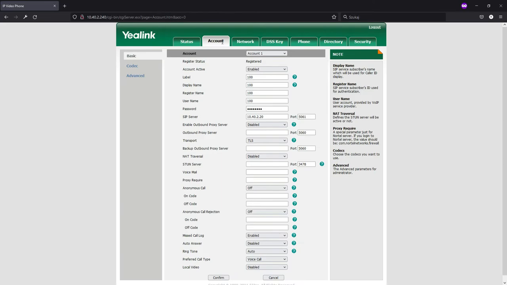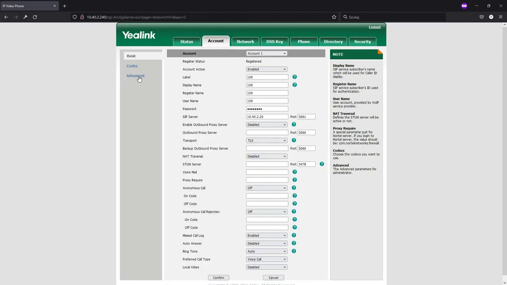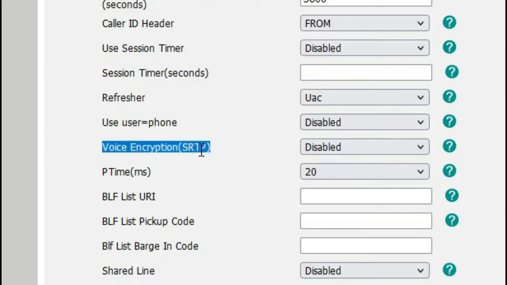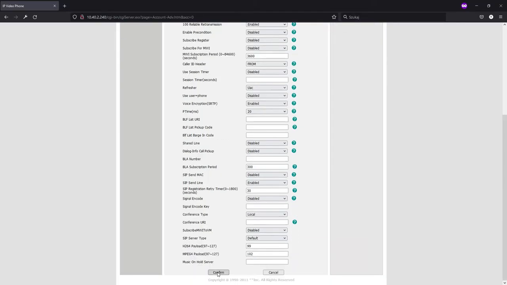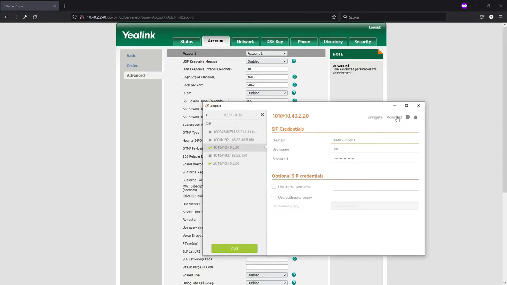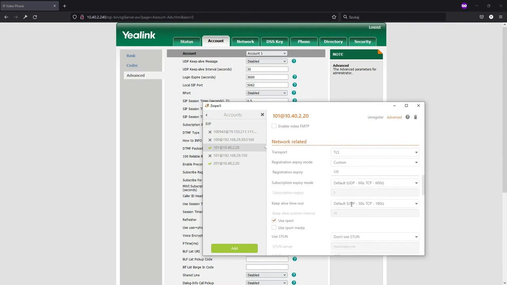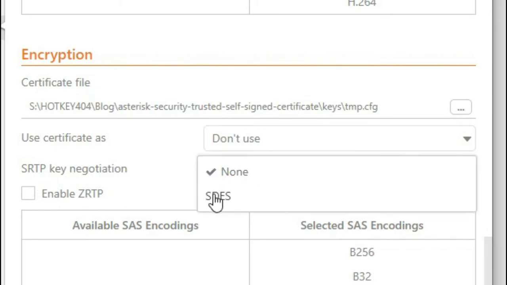Then we will switch to our phone. In the first account, you will see that we have TLS transport enabled and the account is registered. However, in the advanced tab, you see media encryption SRTP, and this is disabled by default. So we will enable it and confirm our settings. Next, we'll do the same thing for our soft phone. So let's enable our advanced configuration.